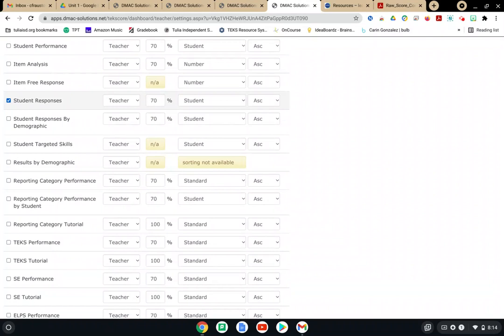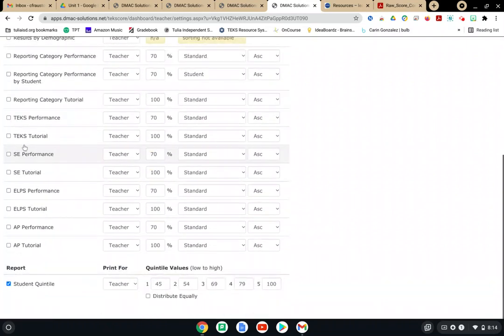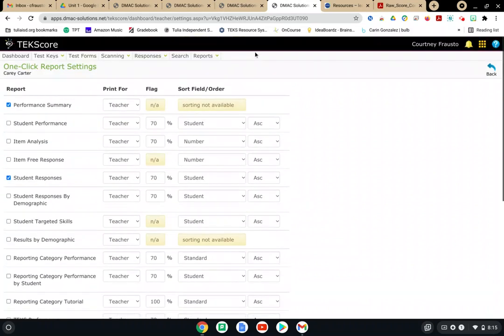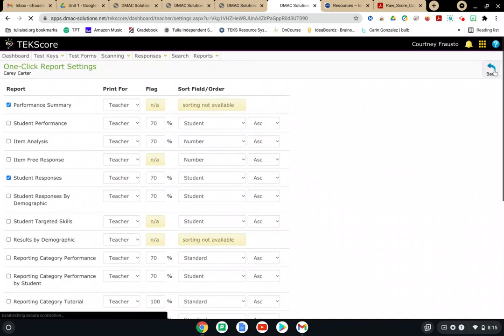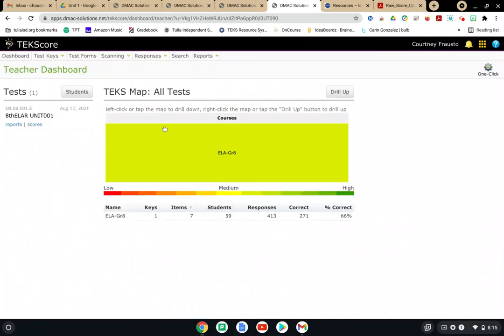It gives you the student responses, so how they answered every question. And then the student quintile shows you approaches, meets, masters, and did not pass. So this one is also a good one to break down data. I would recommend setting these one-click settings. I always just had it on the student quintile. This is the only report I would select for the reports because it's just easier to glance at and see as a grade however one's done.